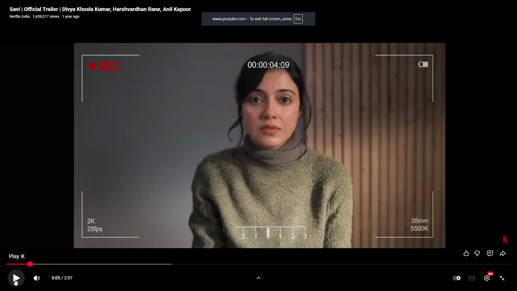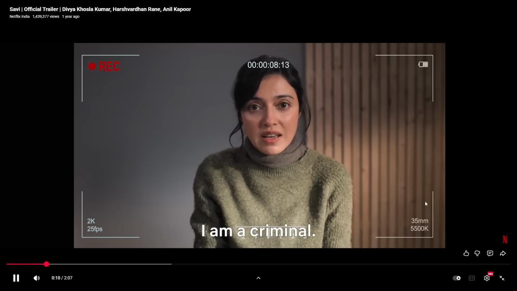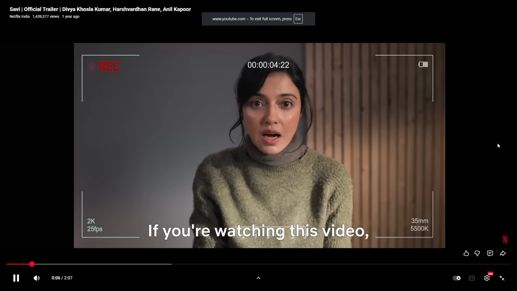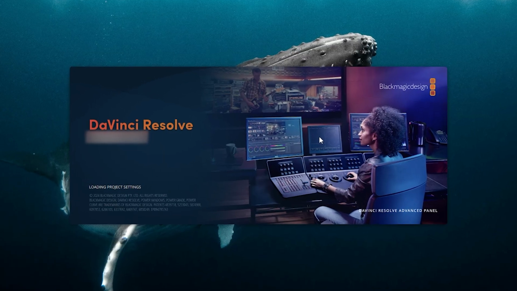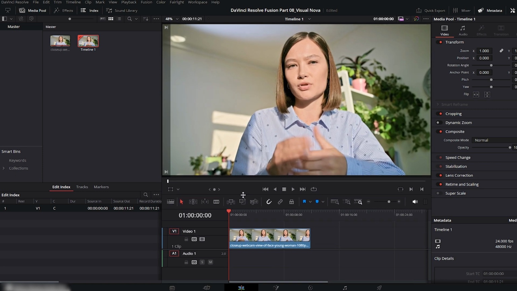First, take a look at this clip. As you can see, it has a realistic camera recording overlay effect. Creating this manually can be a bit tricky, but DaVinci Resolve has made it super easy. Now open DaVinci Resolve. Drag your footage onto the timeline.